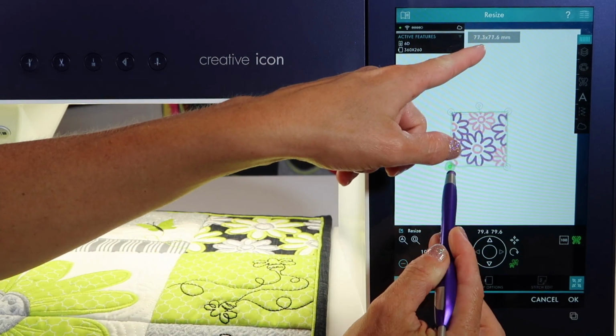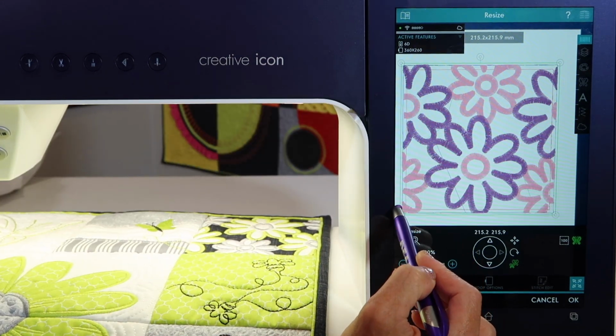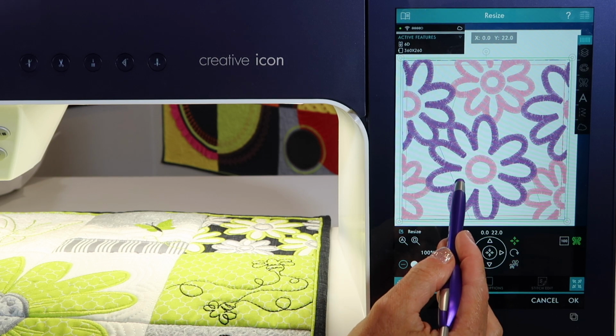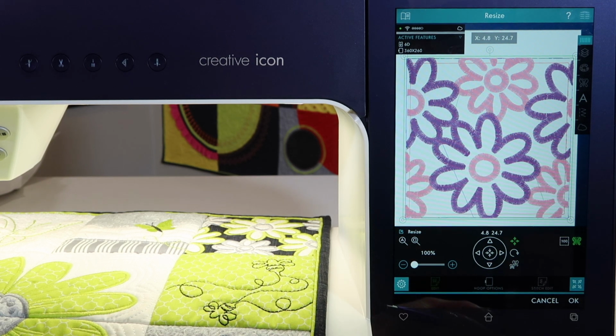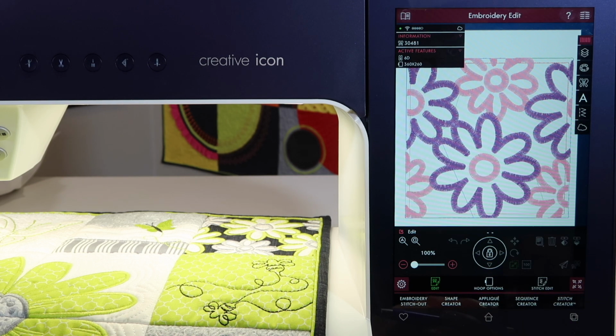Love the size up here, that's telling you the size of the design, but being able to take that to the biggest size of your hoop, oh my gosh, that would be something fun to do. All right, touch OK and get ready to stitch because that's going to take a while, but now you have the density that you're looking for.